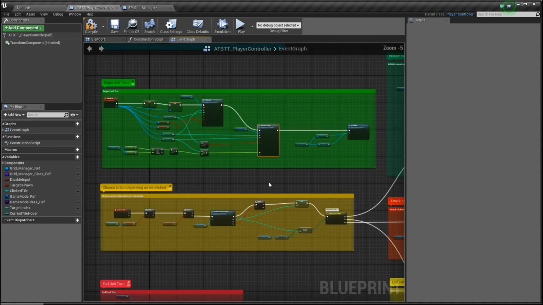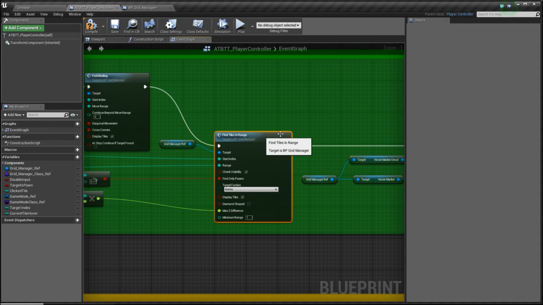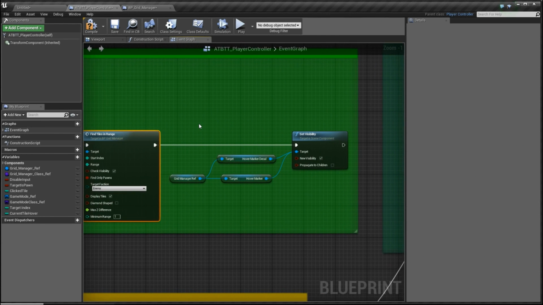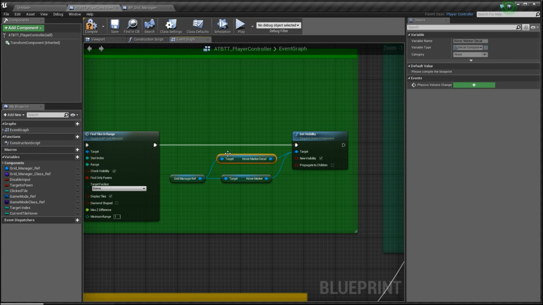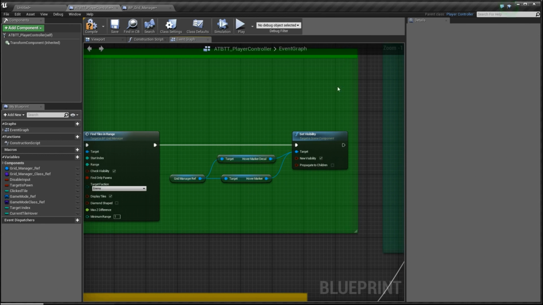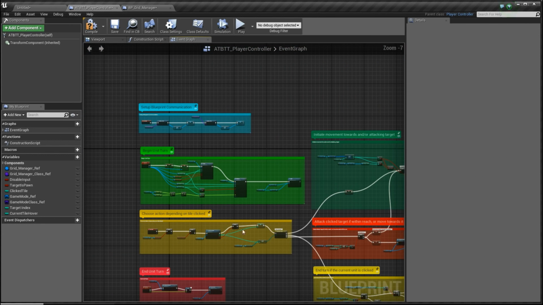But so now we have found the tiles in range, and then we set the visibility of the hover marker. So if it has been invisible before, then we set it to be visible now, so you can see which tiles you are hovering over. And that's how that works.